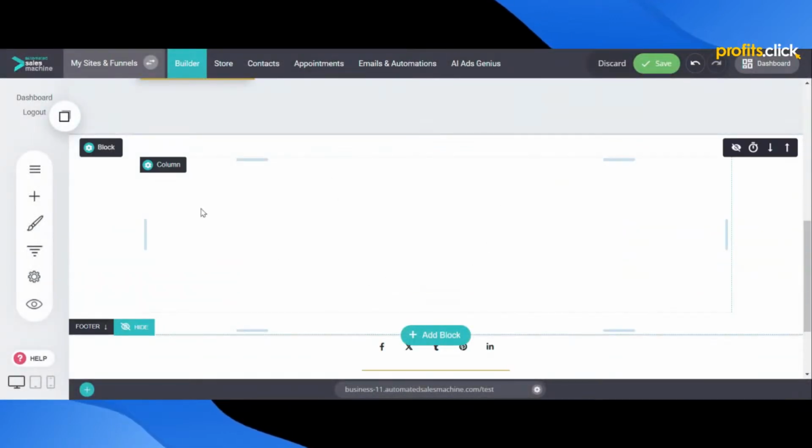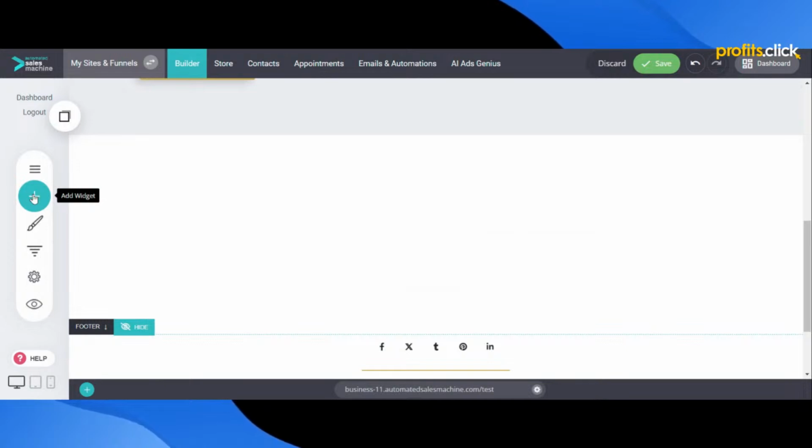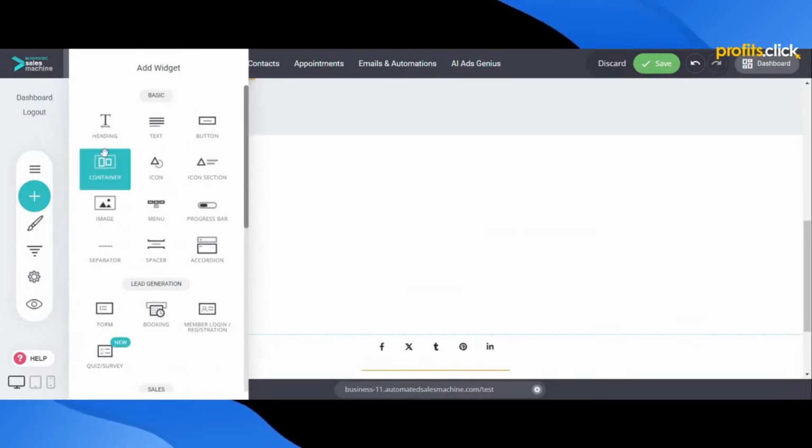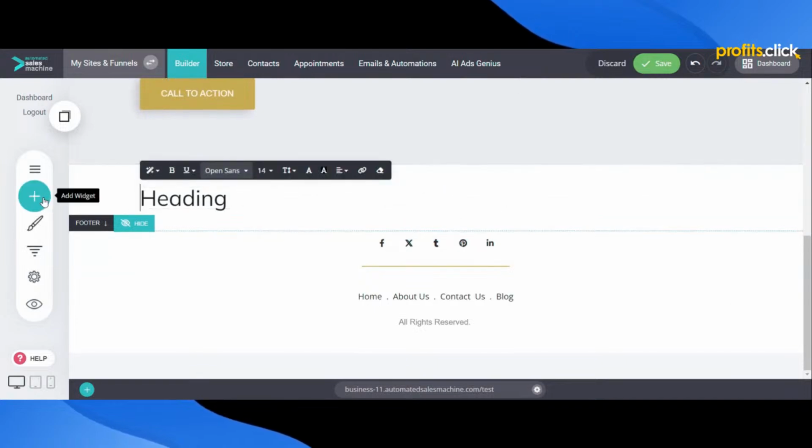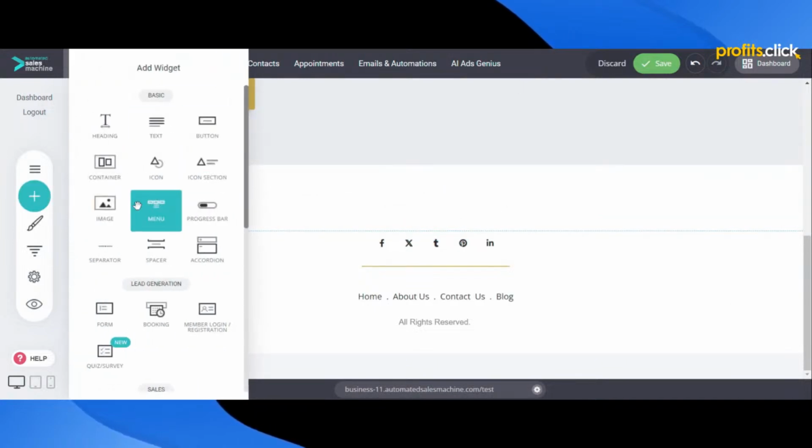And now the fun starts because now we can go ahead and drag widgets in from the left. So let's say you wanted to add a headline. You drag that in here. Let's say you wanted to add an image. We'll go back and we'll find an image.